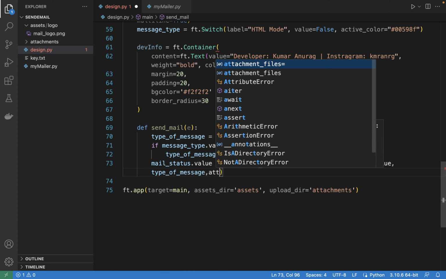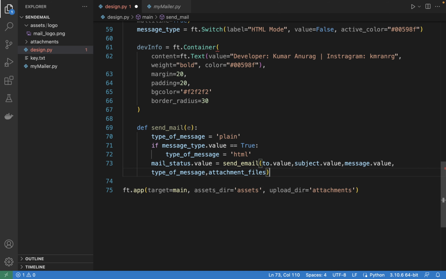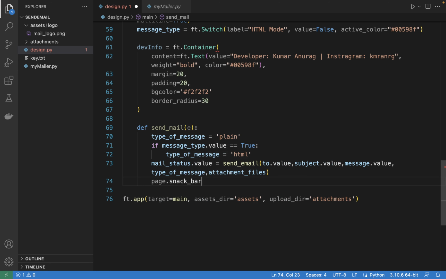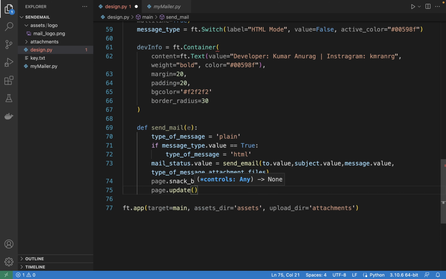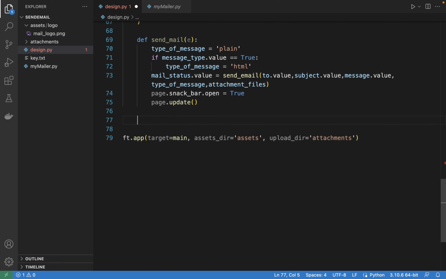So here I'll type my attachment files. Perfect. Now page.snack_bar.open equals true, and page.update. Okay, all right, the snack bar we have already defined at the top. Now I have created a function also, this is also done. Now we can have our home page content.